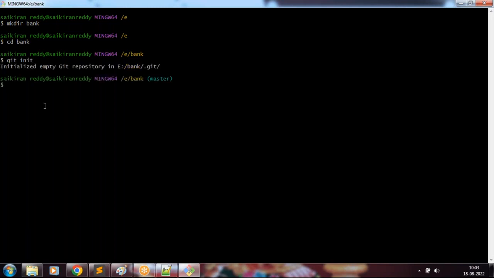So what is it doing? By default, it is creating one master branch. So let me create one file, for example file 1. Insert, and inside this file, let's write some content like this is master. Escape, colon, wq. I'm saving this file.